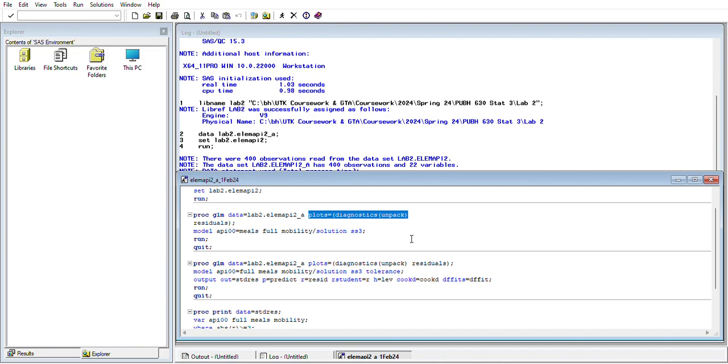For the linear regression, we have to use the command plots equals diagnostics residuals. In the bracket you have to write down the unpack. After that you have to give a semicolon. So this is the end of our first statement, or data statement. Then we have to write down the model statement. Like model, this is our outcome variable.